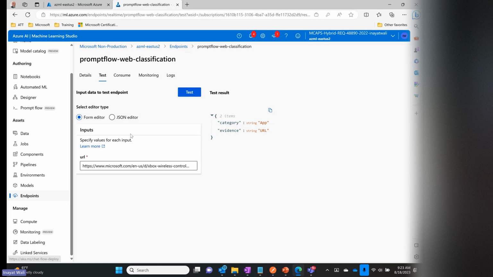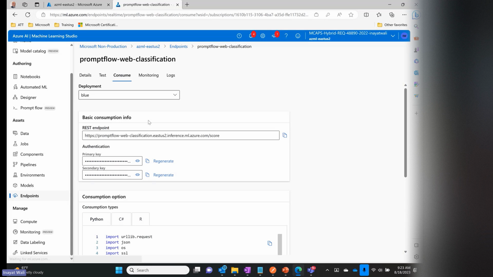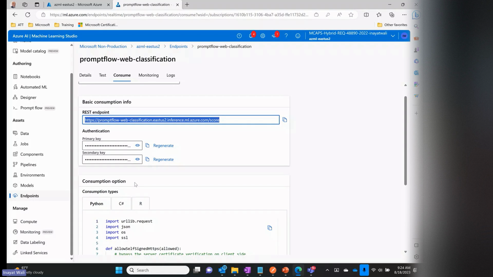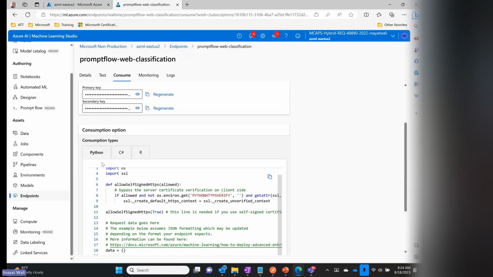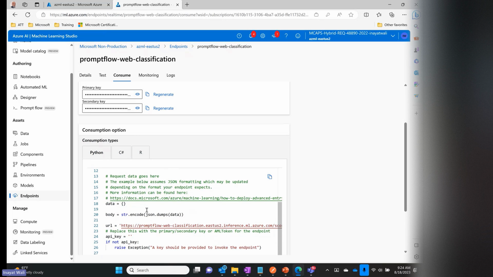The other thing you can also do here is consume it. Once you are satisfied, you can share this URL and send this authentication key to whoever is the end subscriber of this particular endpoint, whether it's a mobile app or any web app that you may be consuming this for. It gives you multiple options here, or starter code for you, in Python, C#, and R. And you can just test this out, right?